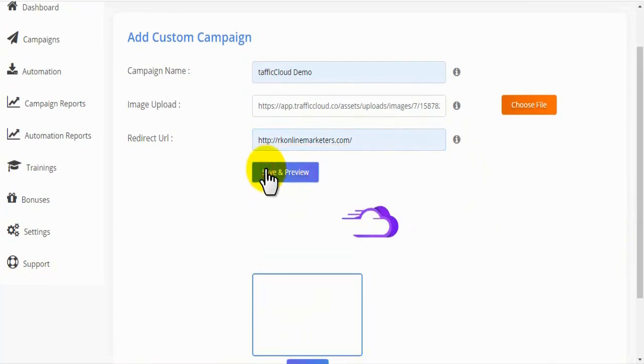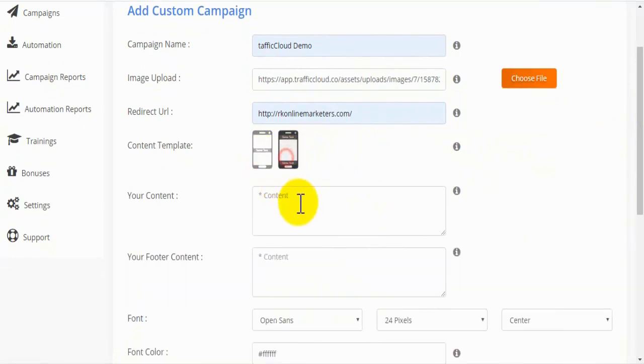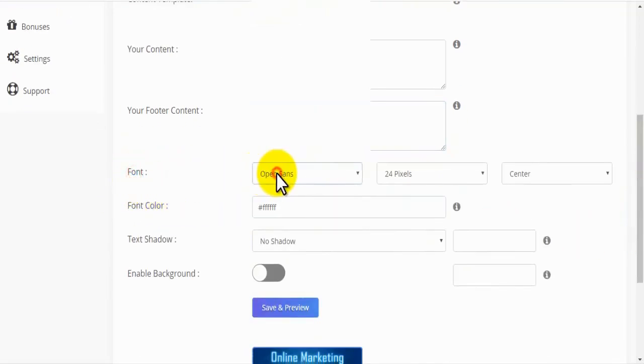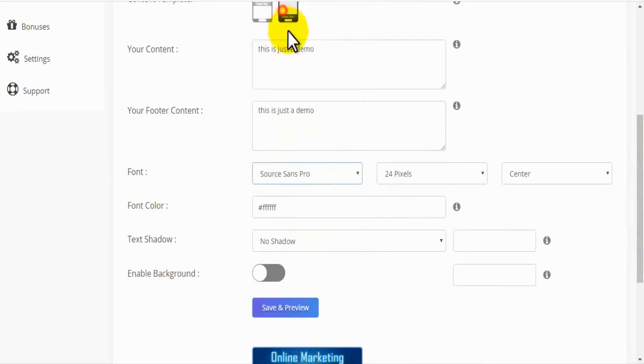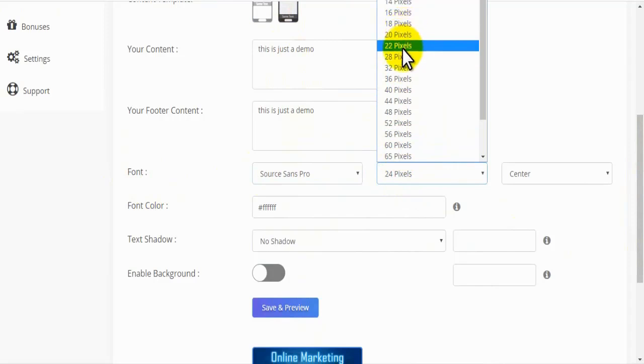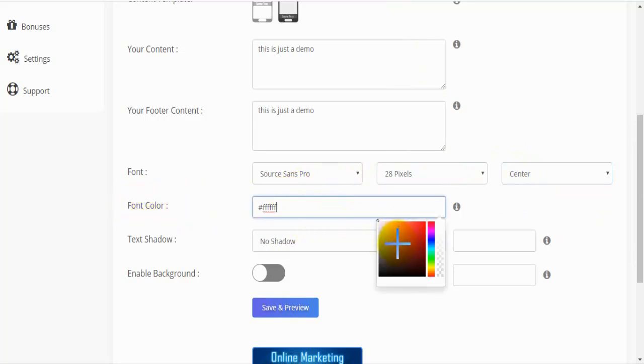So pick your URL, click Save and Preview, and then similar to what we just did in the image campaign demonstration, you have several different options available. You choose your content template, you choose the actual content, which is the text that appears on top of the image. And then the footer content, if you're using the template that has the footer text as well. And then once again, you can choose your font. Plenty to choose from. You can choose whatever size is going to look the best on that image. Choose whether you want to center it. Choose your font color.